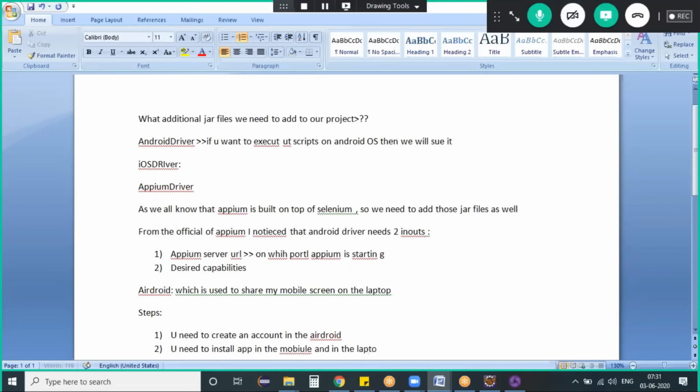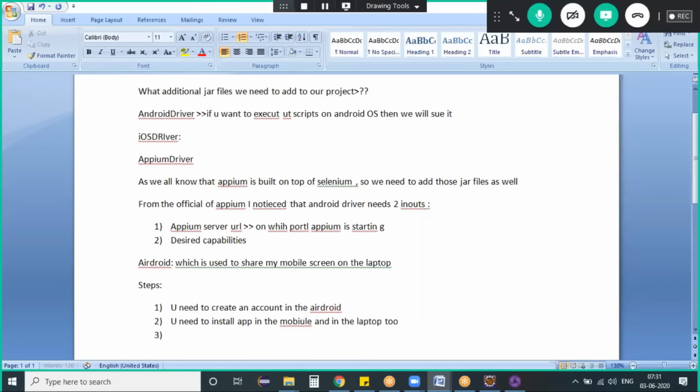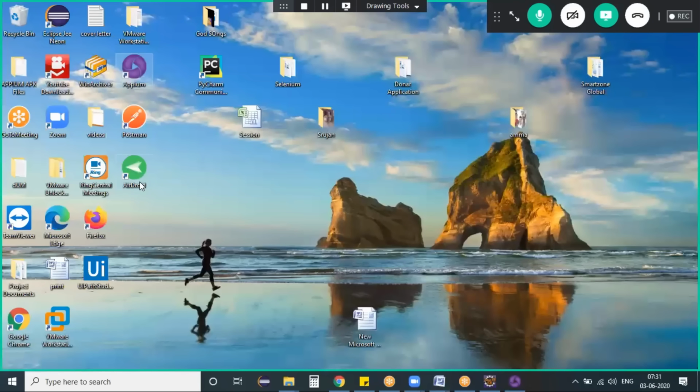and on the laptop too, and just log in with that account. I have already installed it. Let me just launch it. Whenever I launch it, see here, it will prompt me with the login screen.